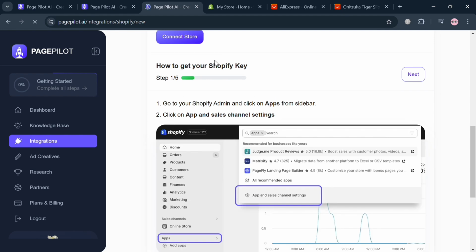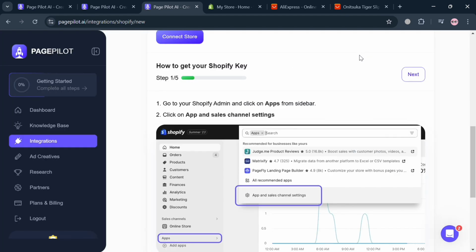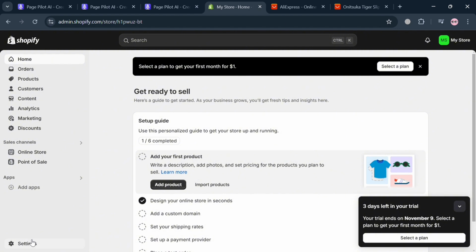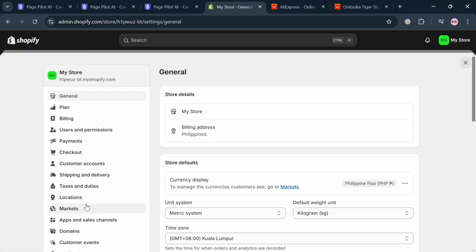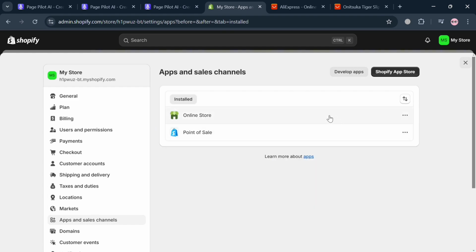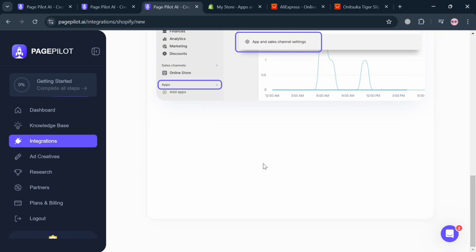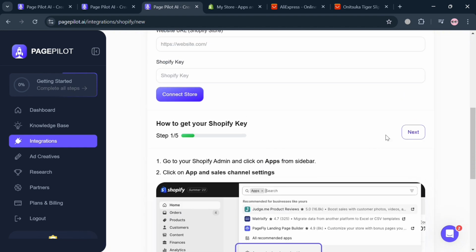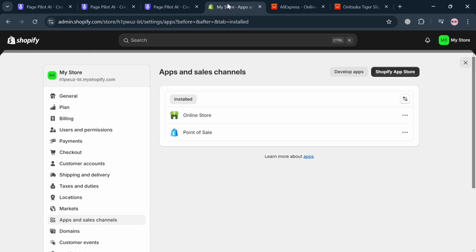But kindly proceed by clicking the settings option. In order to go to apps and sales channel settings, by clicking this one, you will be able to see a variety of options to choose from, but just choose these apps and sales channels. And from here, just click this develop apps button, but you also need to simply follow all of the instructions or the step-by-step process as your guide in order to get the API key.